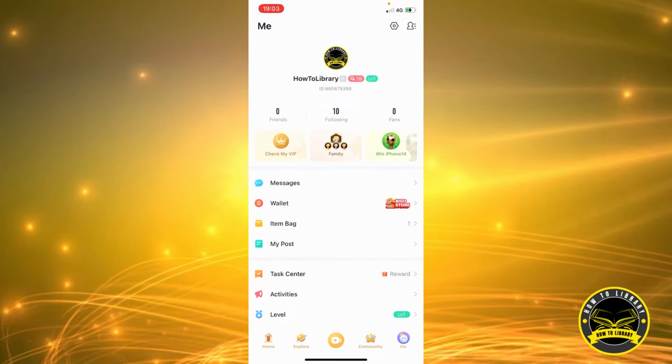Today I'm going to show you how to change your name on Bigo Live. So, as you can see right now, I'm on my profile on Bigo Live, and how you get here is, as you can see there at the bottom, there are like 5 icons: home, explore.